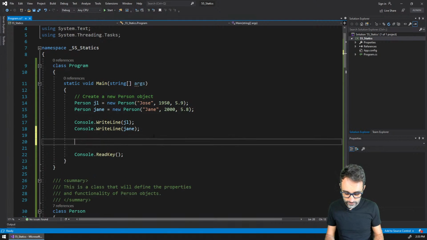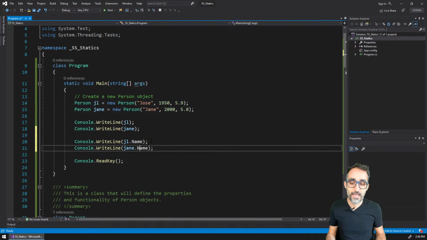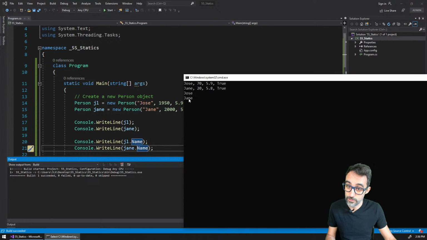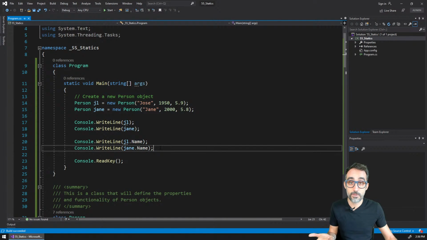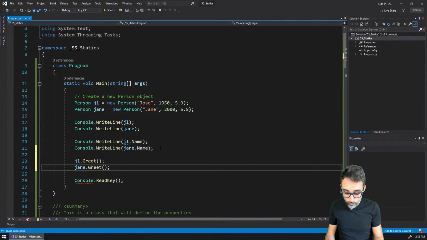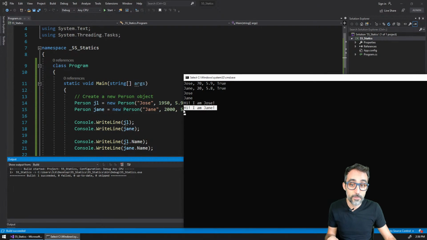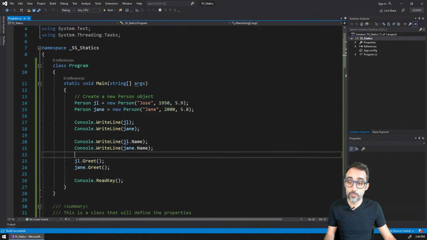All right. So for example, if I say Console.WriteLine JL.name, we know that the name property belongs to this particular object JL, and that has a different value than if I were to call the name property of Jane, right? So here, this is Jose, this is Jane. So the property name belongs to the JL object and the Jane object. And similarly, there is functionality. For example, if I say JoseLuis.greet, and then if I say Jane.greet, we know that these two methods belong to the objects, and therefore they will have different outcomes depending on which object has been asked to perform that functionality.